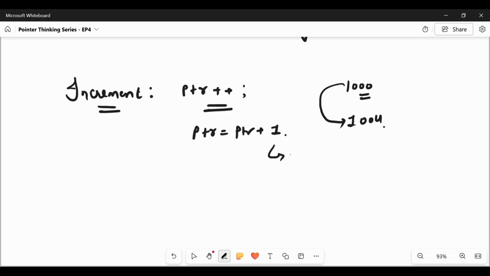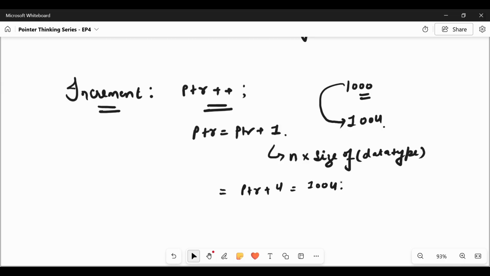By the compiler scaling, it is n into size of data type. The size of the data type, in our case integer, will be 4. So the address will simply become ptr plus 4 into 1, that is 4. So it will become 1004. The data type is an integer pointer, so 4 bytes.